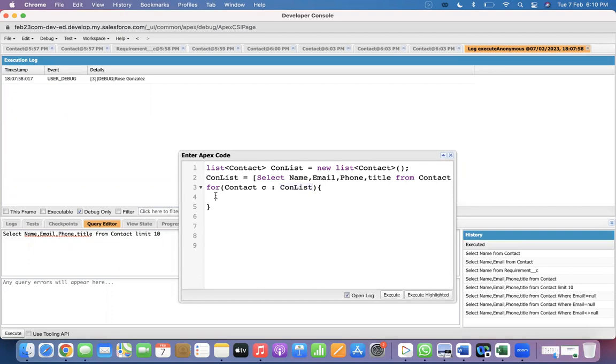Okay, so let me print. Now I'm saying system.debug, I'm just saying c.name. What am I accessing? I'm using c now, because con list will assign a value to c every time. Now I'm just saying c.name, contact name. Now let's see how it repeats for all the 10 records.